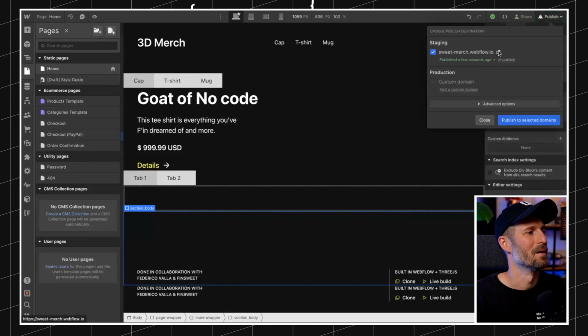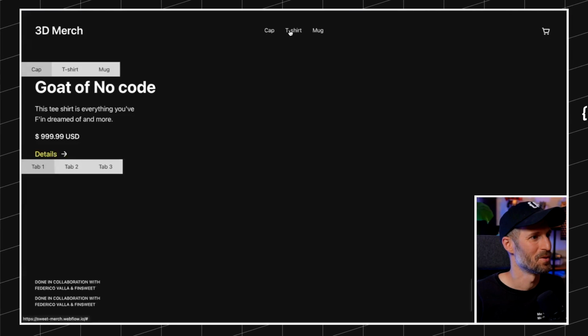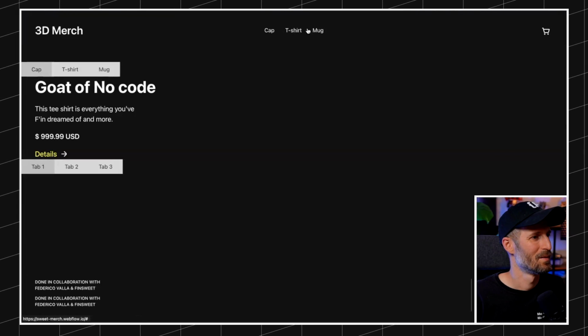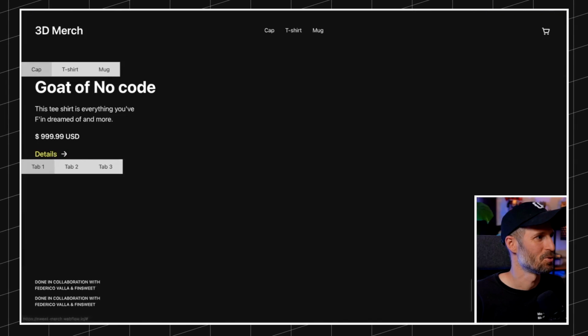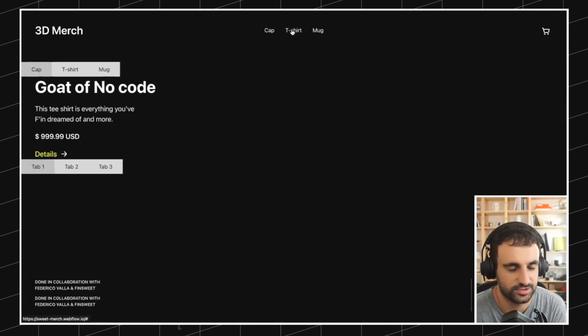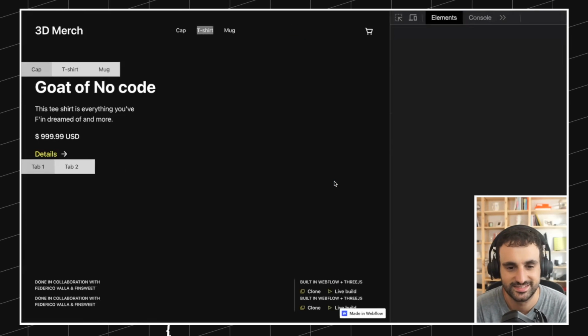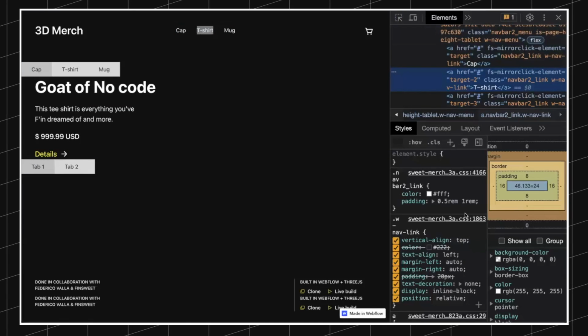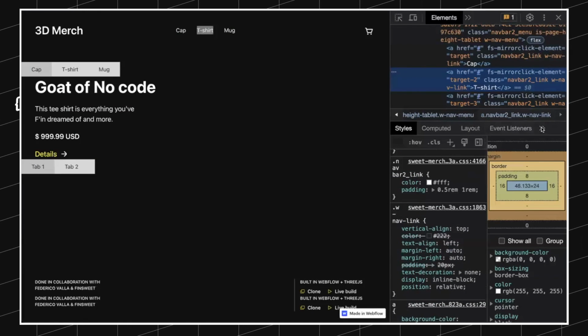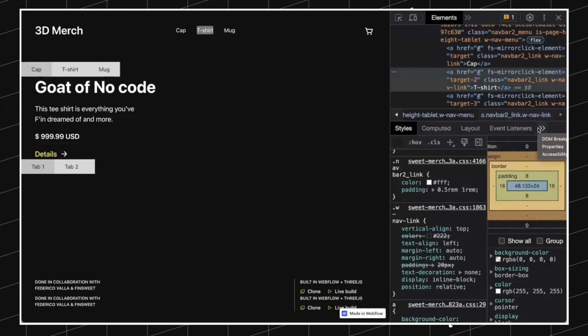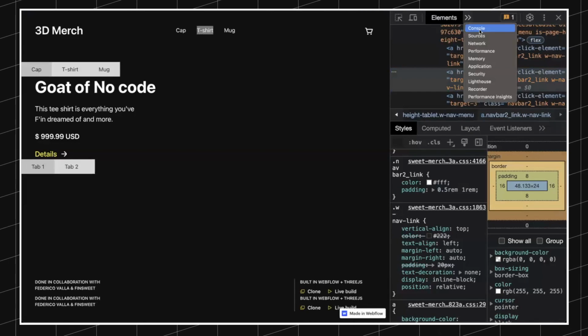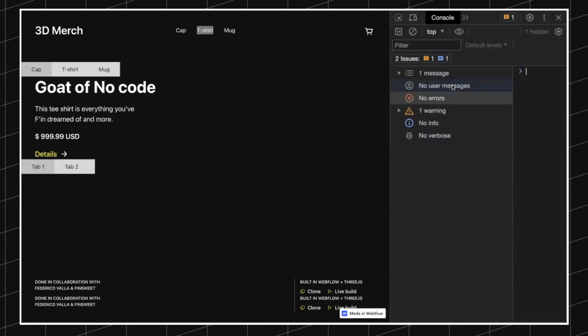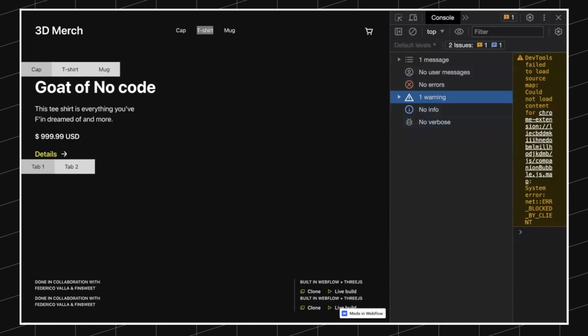Good. Now we go 3D merge. If I click, I hope it works. No? Interesting. It should. Does the console say anything? We can always check. You never know. Target 2. Yeah. Maybe it shouldn't be target. No errors, you see, all good. One warning. Yeah, no, but that's extensions.